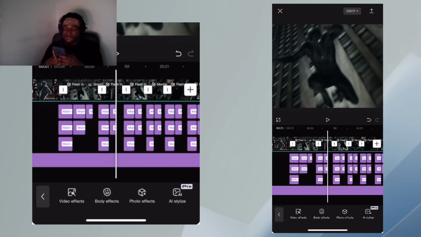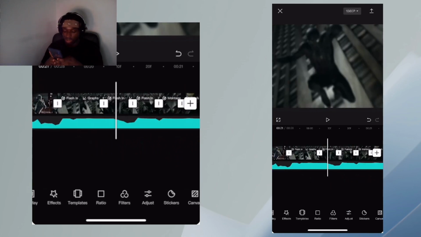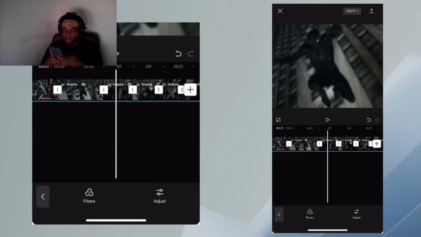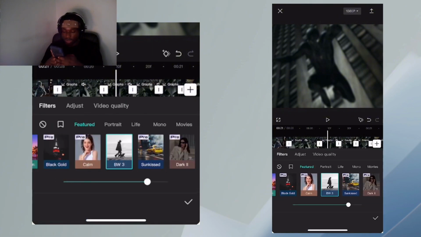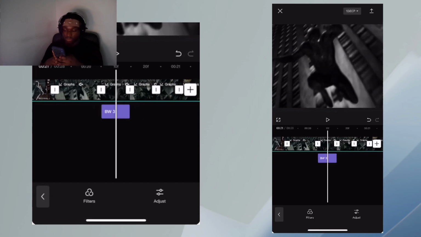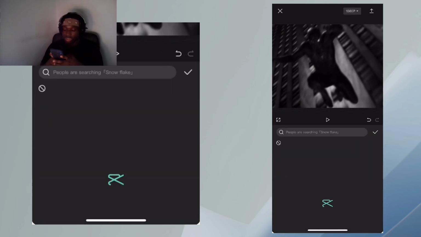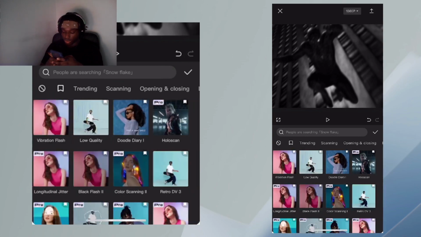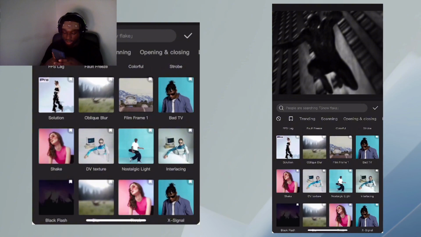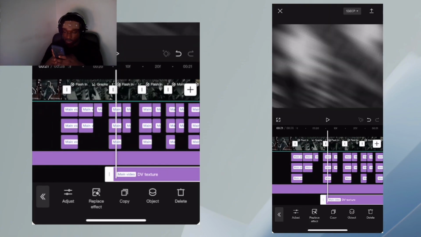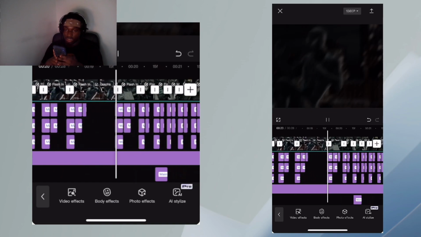To make it stand out more, I like to change the color of the entire thing to black and white. So go to filters and press on the filter called BW3. After you've done that, go to effects and look for the effect called DV texture. I have it in my favorites, so I can just add it like this. So that's one of the effects I like to add.